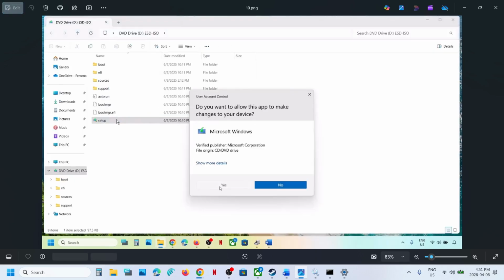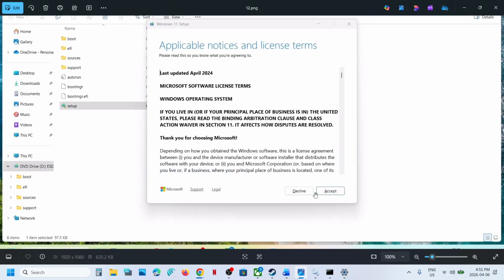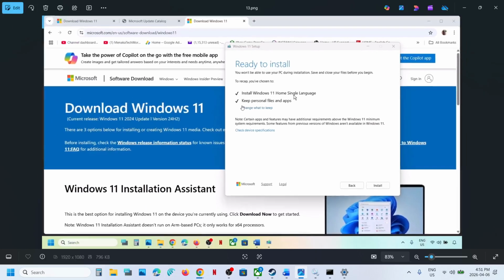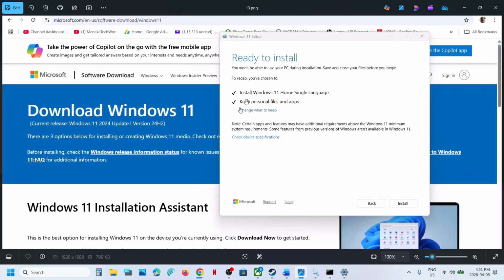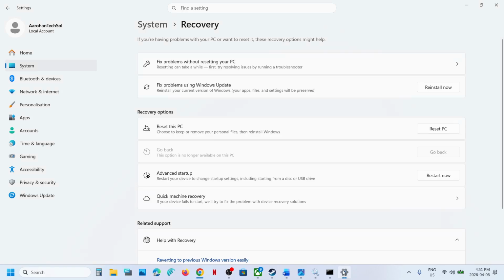Make a double click on setup file. Click on yes to allow. Click on next. Click on accept. And here you can see ready to install. By default, the option to keep personal files and apps would be checked. When this is checked, you will not lose any data on the computer, so make sure this is checked. Hit install. After the installation, you can log into the computer and then update your Windows 11.